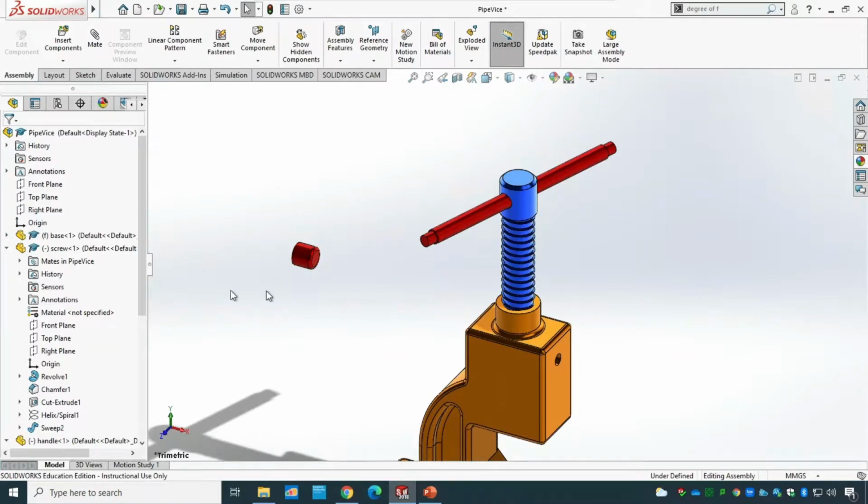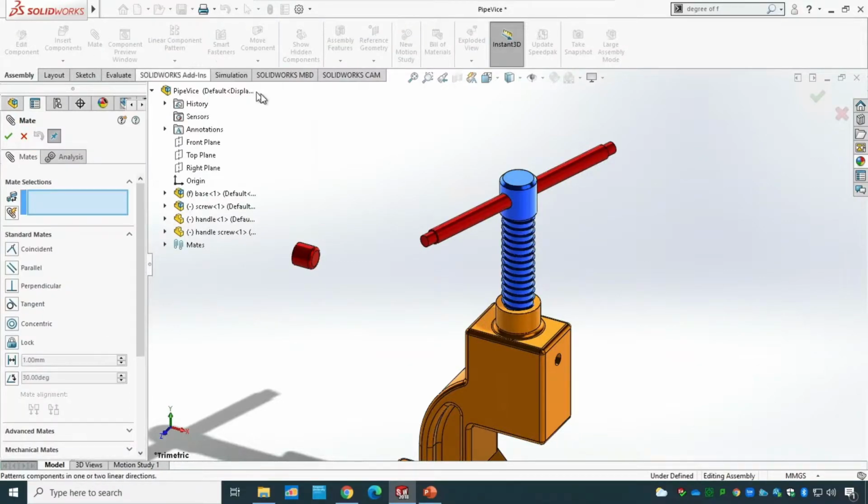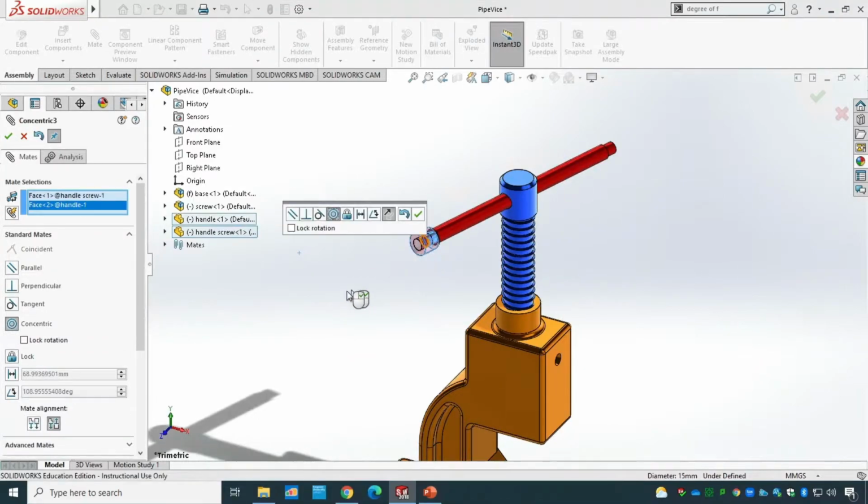So this one has all the degrees of freedom. Let me close this one down so it would be easier for you to see the mates. I'm going to click on mate again, and I want to make a mate between this one and, let's say, here. Of course, I'm happy with the concentric, but I'm just going to rotate it. You can see with the mate alignment, I would be able to reverse the direction of that.